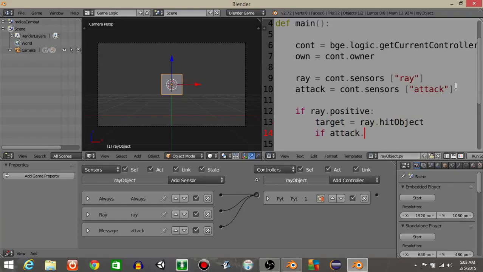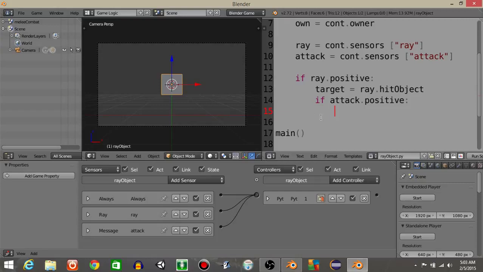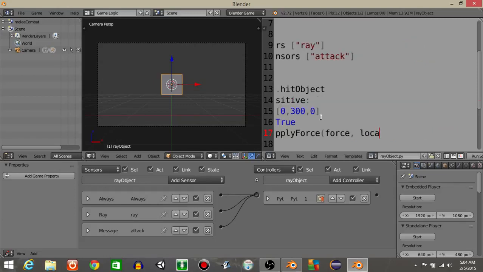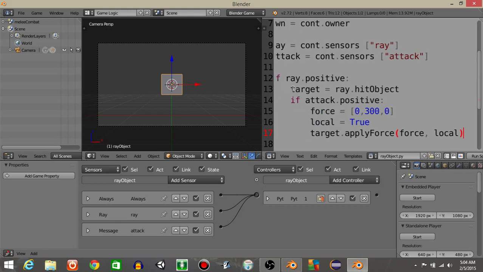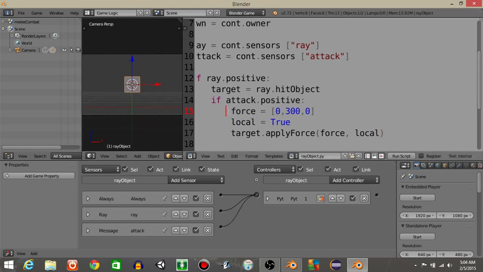And if attack.positive, or if the player has attacked, we're going to set 2 variables. We're going to have force is going to equal 0, 300, 0. Local is going to equal true. Then we're going to do targets.apply force, local. That's the main reason why we created this up here, it's essentially saying 3 coordinates and then true.